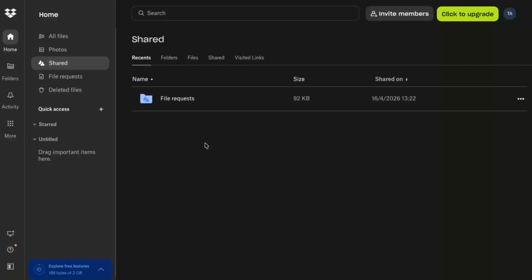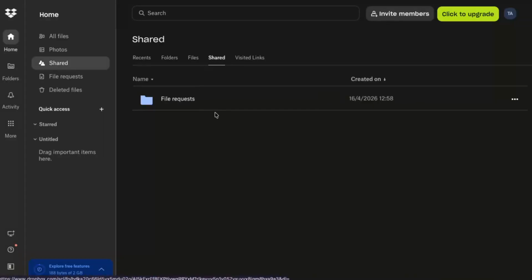After clicking Shared on the left menu, you'll notice that the main area of the screen changes, and at the top you'll see different tabs. Make sure you're on the Shared tab, not just the overview. Go ahead and click on the Shared tab at the top. This filters the view, so you're only seeing shared content and not other types of activity.